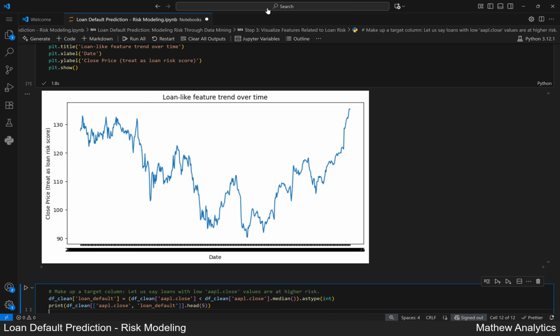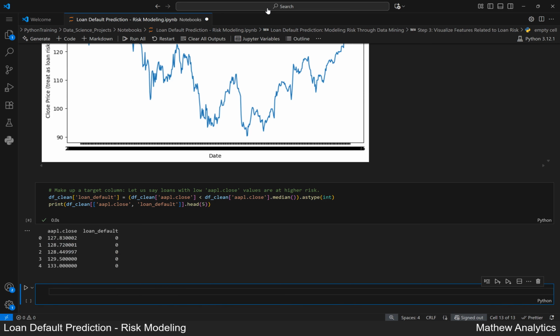Running the cell now. Here, we created a new binary target column loan_default based on whether the flayapl.close price is below the median, marking these loans as higher risk. Notice that all the first 5 values have flayapl.close prices above the median, so their loan_default is 0, indicating low risk. This step sets up a simple risk label to visualize and explore patterns related to loan risk in upcoming plots.